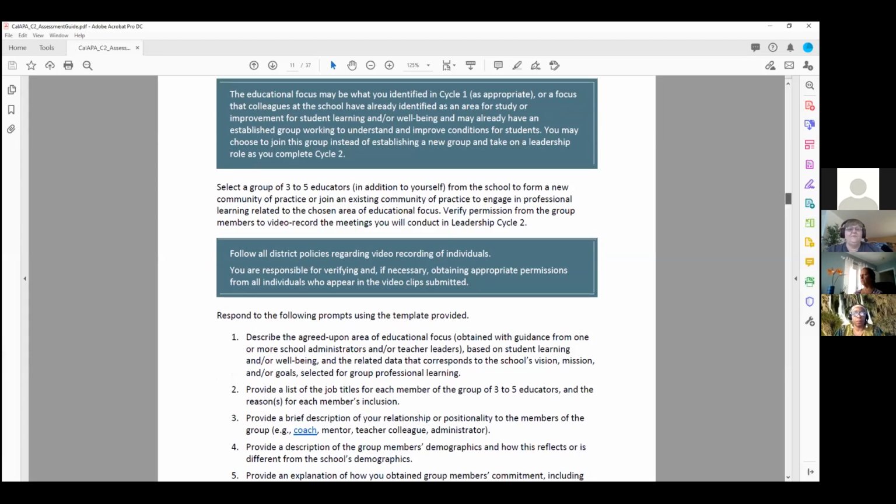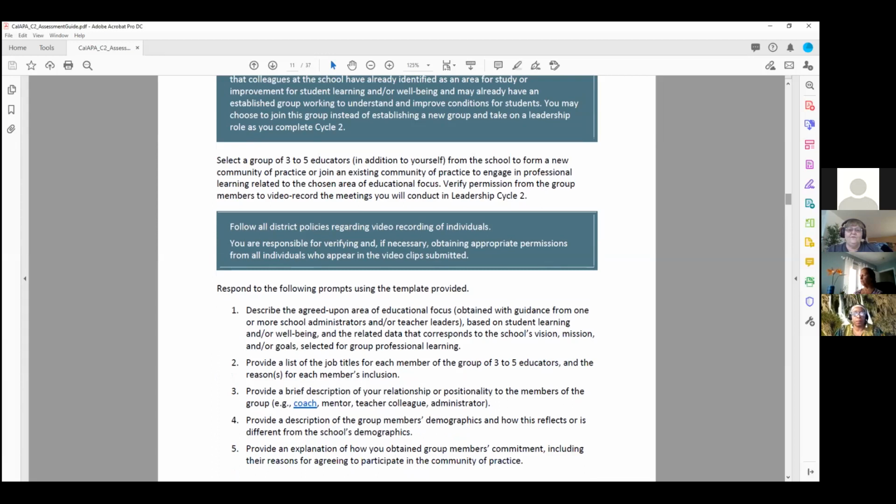The template that is provided to them asks for 5 different questions. Describe the area of educational focus, and then a little bit about the actual members. What are the job titles for each member of the group? What is their relationship or their positionality to the others in the group? What is the group member's demographics? How does it reflect the school's demographic? And then why did you obtain these people to be a part of your group? How you obtained that and the reasons for agreeing to participate.